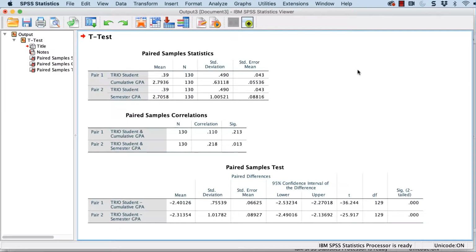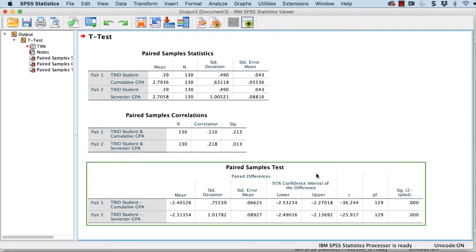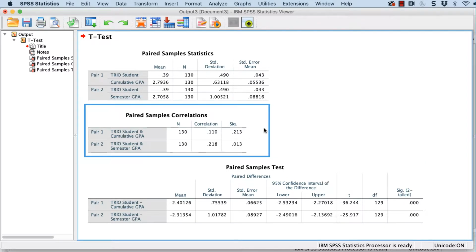In our output, you can see we have a few additional tables compared to what we have had in the past. We have our paired samples statistics, then we have our paired samples correlation, and finally we have our paired samples test statistics. The paired samples correlation tells you how well the two different dependent variables, semester GPA or cumulative GPA, and the independent variable, TRIO status, are related to each other.